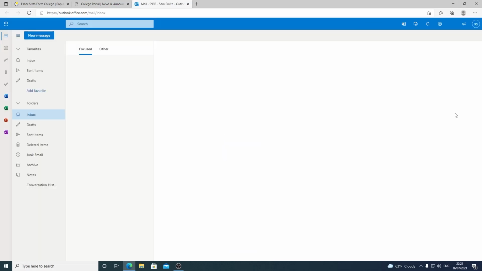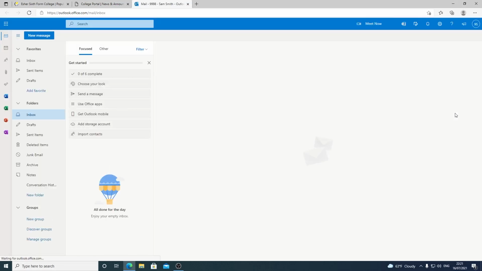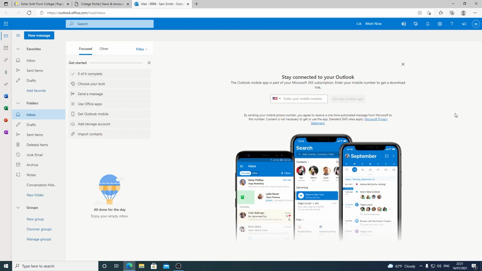I'd highly recommend you also set up your college email account on your smartphone so that you can check your email more easily. We'll quickly run through setting up email on an iPhone. If you have an Android phone, the process is almost exactly the same.